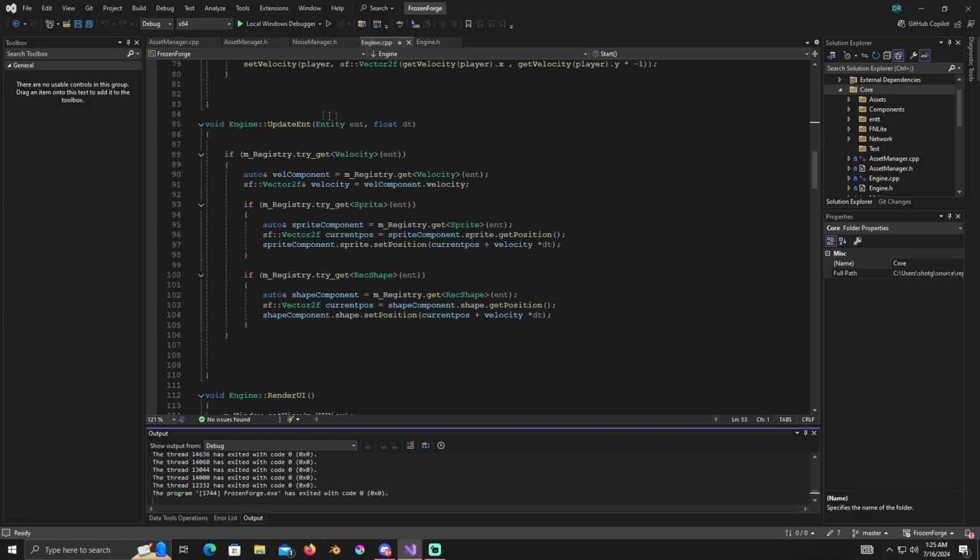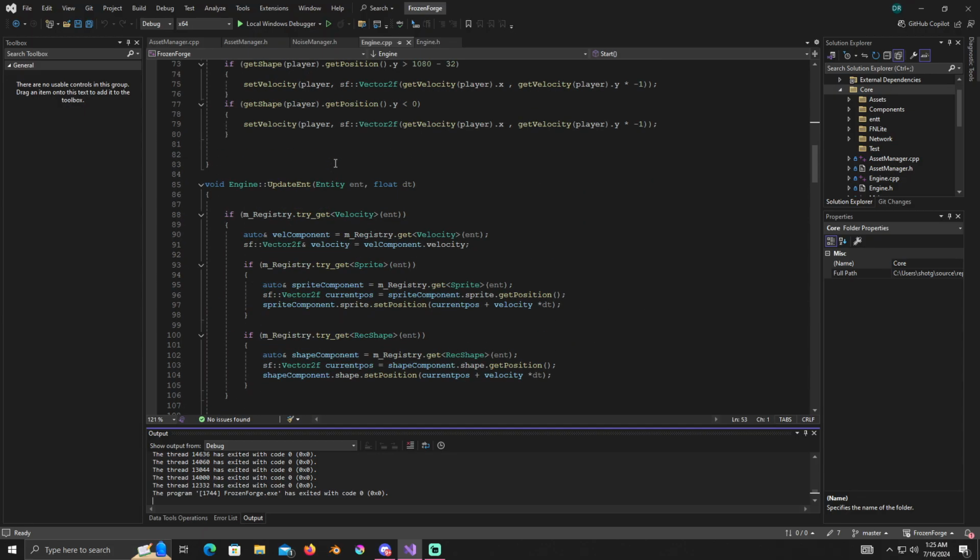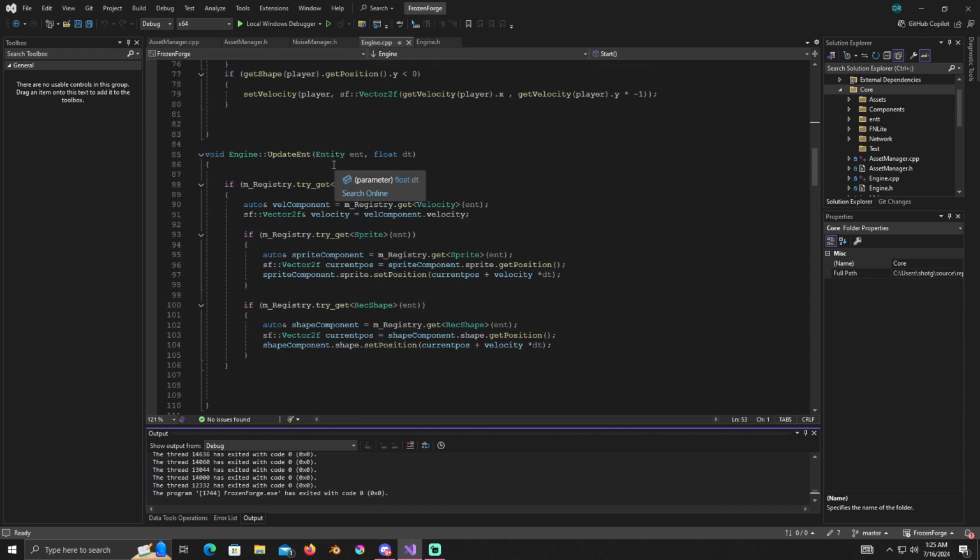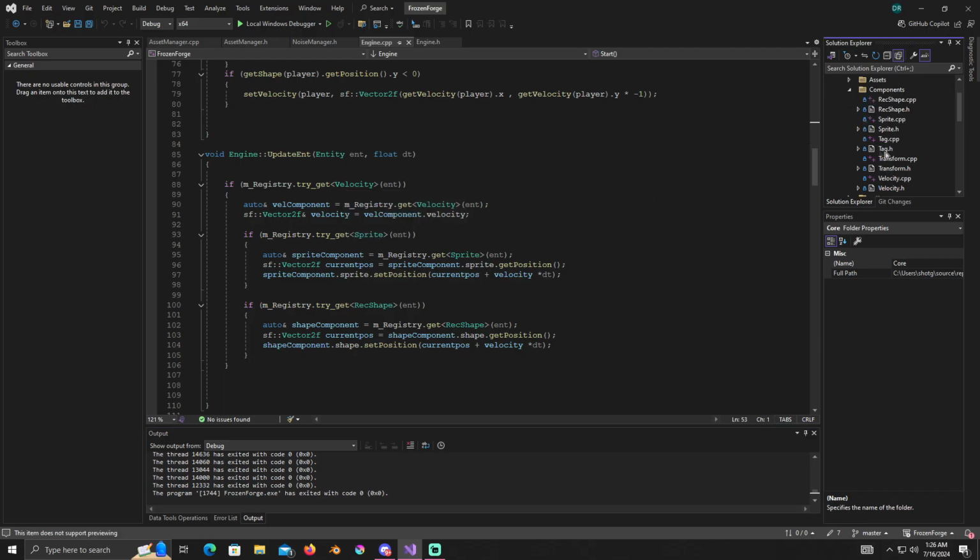So the update entity, as far as it goes right now, lets you pass in a player or whatever entity you want, pass in the delta time, and it checks to see if there's a velocity component there or not. This is just a little optimized way of moving things, to make stuff a little bit easier. So it checks to see if you have a velocity component, which I have in the components I've added, and then it checks to see if you have a sprite or a rectangle shape. And if you have those, it will set the position to the new position by adding the velocity.